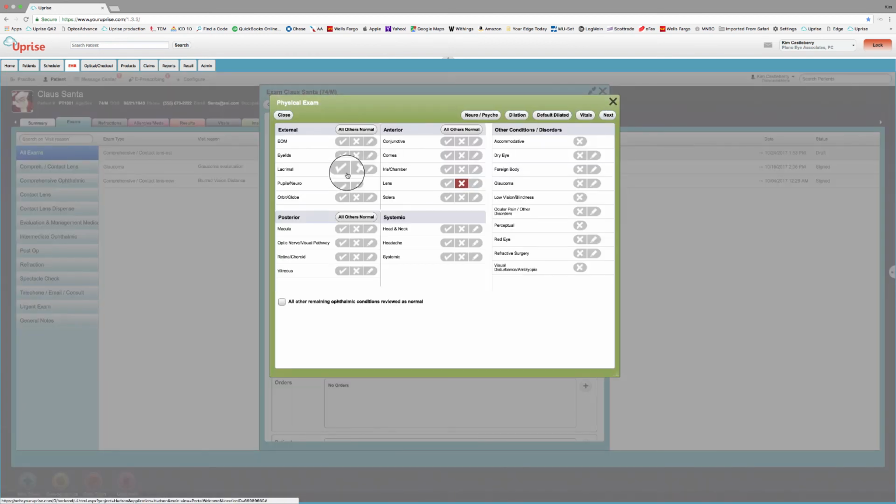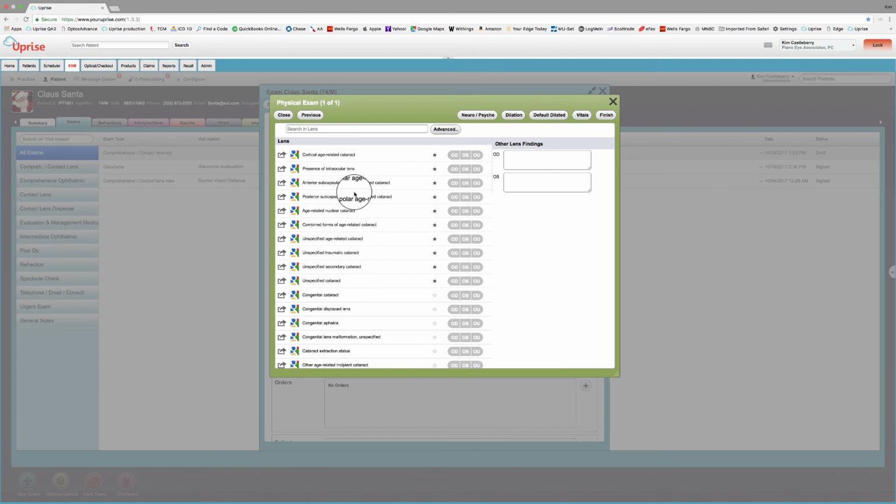The categories selection buttons contain subcategory problems for the external exam, the anterior segment exam, the posterior segment exam, systemic evaluation, and other conditions and disorders. To process problems by category, just select the abnormal subcategory items and select Next or Finish to process. The subcategory selections display most ICDs associated with that tissue or disorder, with favorites at the top, which are user-defined. They come with pre-selected default favorites, but you can change them.